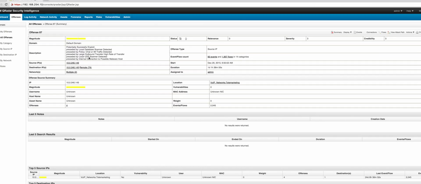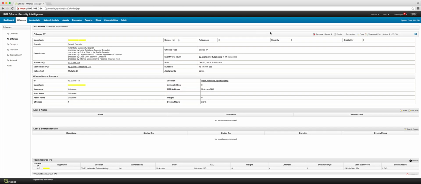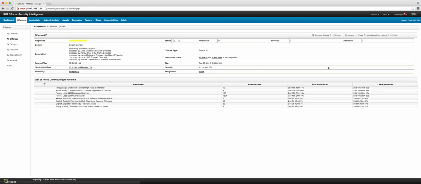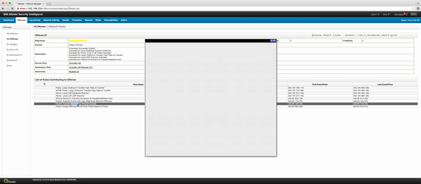As we have done before, when we want to understand why a rule fired, probably the best way is actually to go and display the rules. So go here, display rules, and we can actually see the rules that fire. And all these actually have been combined into that single event. So we can see, for example, this one.